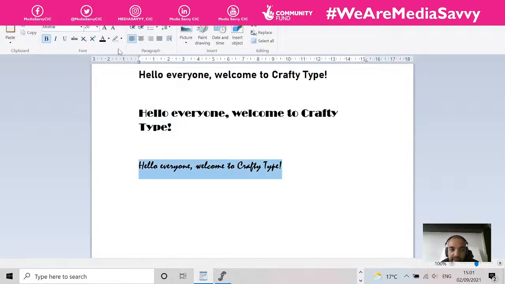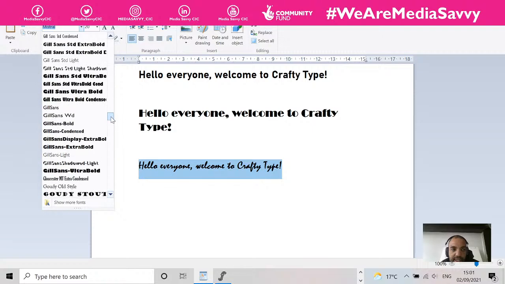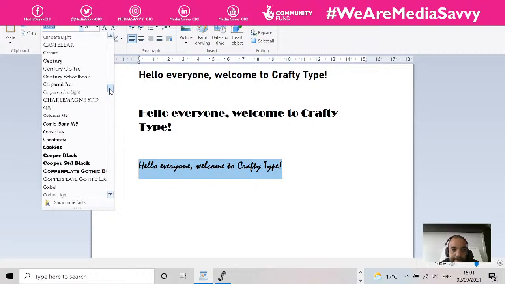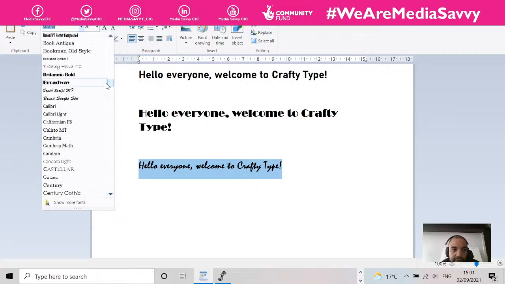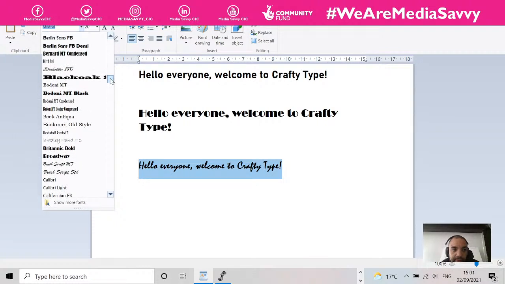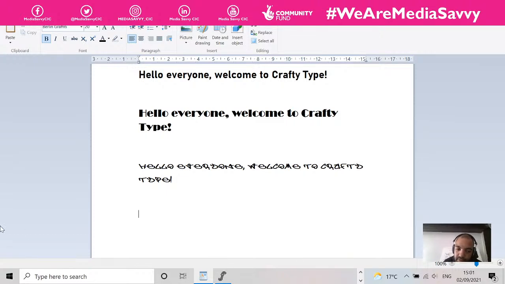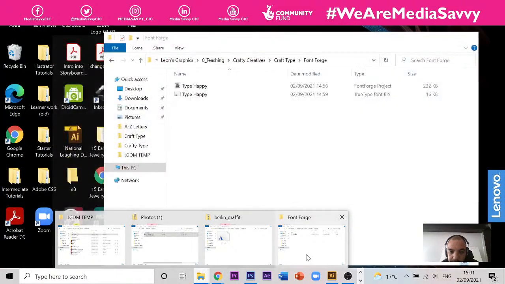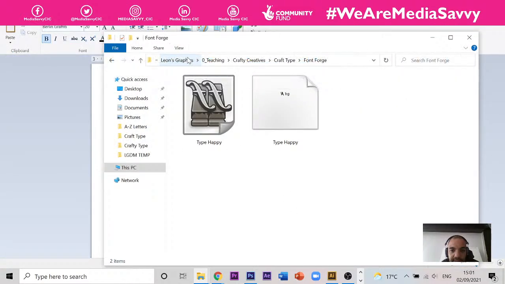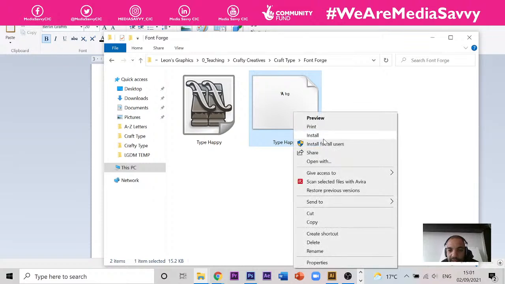We installed it, and it's, come on, further up, Berlin, there it is there. Okay, great. So if we go to our Font Forge folder, and I make this bit a little bit bigger, there is our TrueType font file.